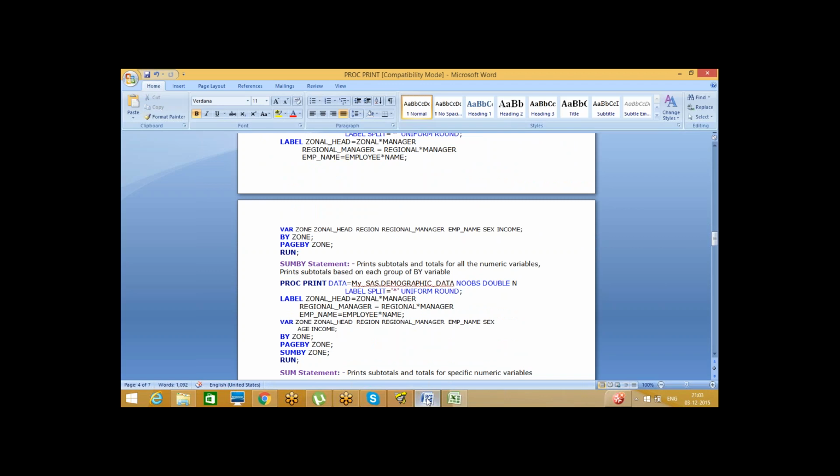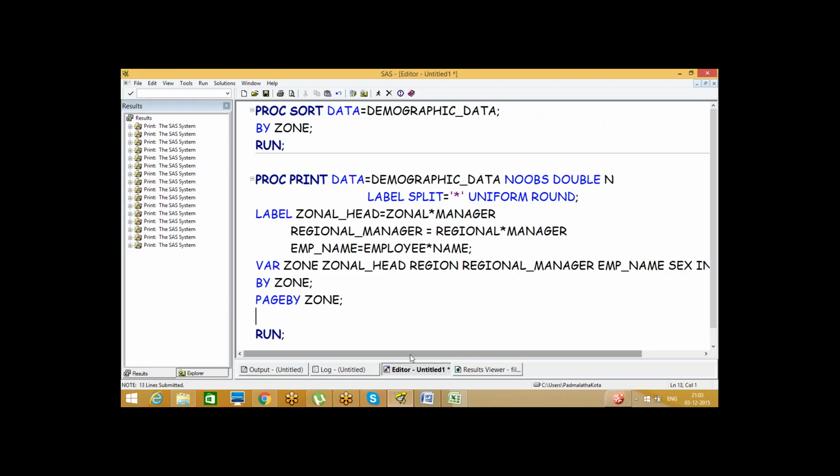Next one is sum by zone, where with respect to zone you wanted to perform some totals. To perform totals, your variable type should be numeric, right? If it is a character data type, will you be able to perform totals? No, right? So I wanted to perform totals for numeric.